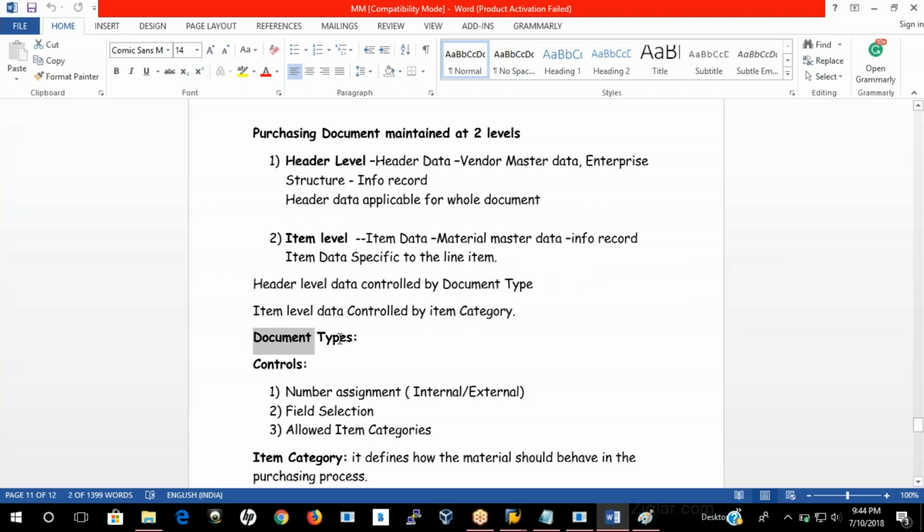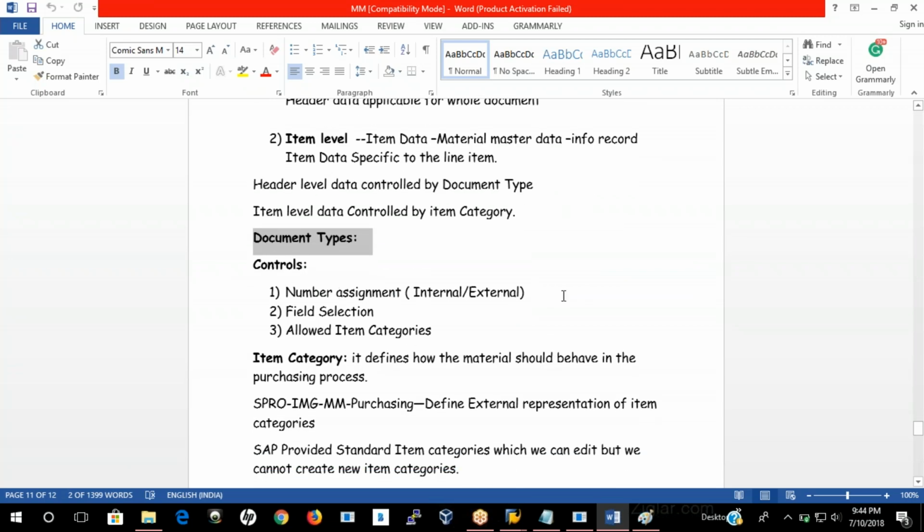So what is the document type going to control here? The same way the material type and account group are controlled, the document type also controls the number assignment. That means whether you are using internal or external number assignment to record the transaction, and also which fields are mandatory, suppressed, displayed or optional. That is also controlled by the document types only, along with what kind of item categories are allowed using these purchasing documents.